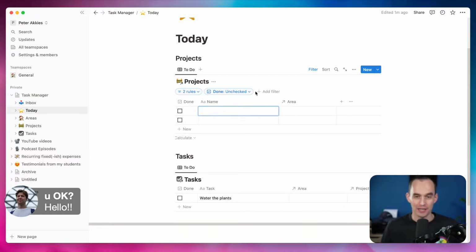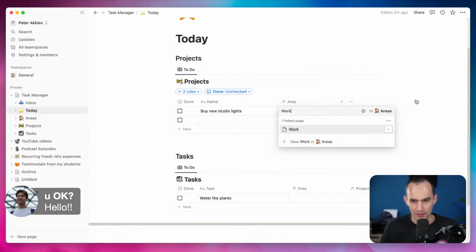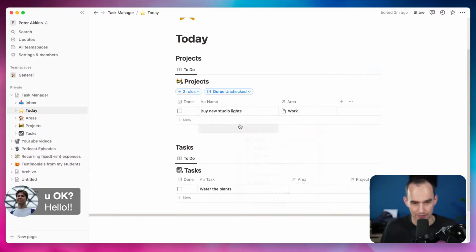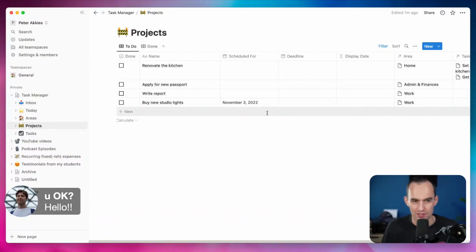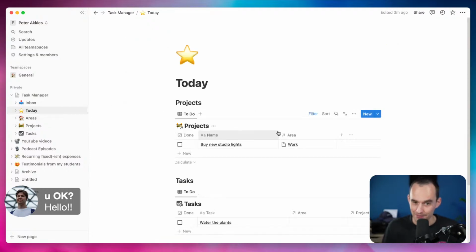And if I create a project, and what might this be? This might be buy new studio lights. And let's say that's for work, yeah? I think if I do that, because I'm creating it in this particular place, where we have set up some rules, like done has to be unchecked, and it has to be within a certain scheduled for range and in a certain deadline range, I think those things are automatically going to be assigned. If I go to projects, buy new studio lights, scheduled for today. Interesting. So it does work. Great. So we're getting somewhere.